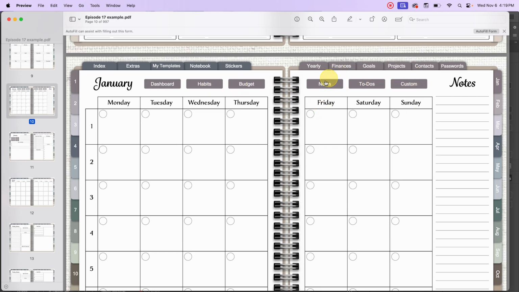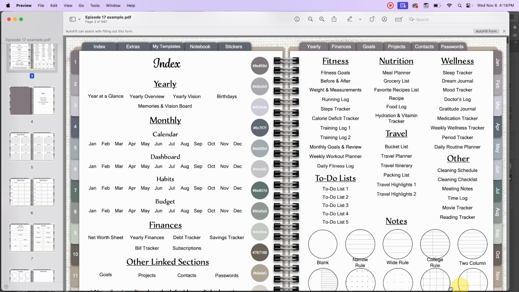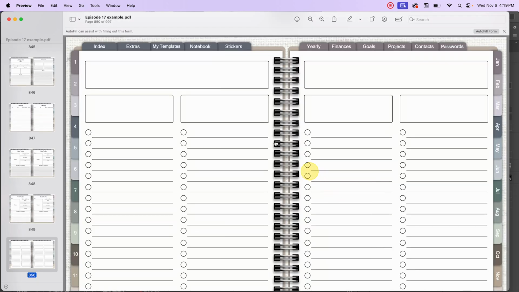These sections here are for them to add whatever notes pages they prefer to use. Same with the to-dos. I have different to-do lists. These are all clickable. They'll all take you to different to-do lists.